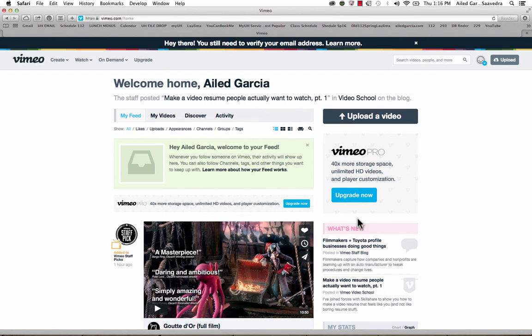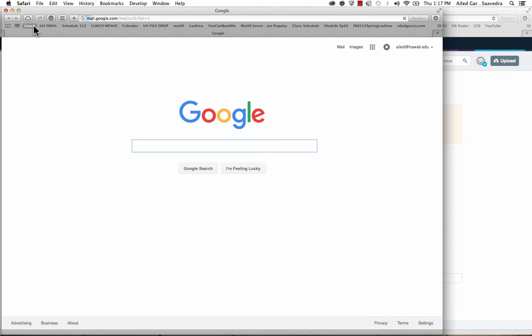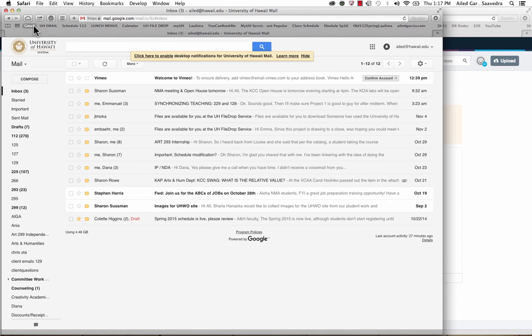And then it will take you to your page. You could go in here and upload. But what it's going to ask you is to verify that your email address is correct. So then you're going to go into your email for that. So I'm going to go ahead and open up a new tab and check my email and look for an email from them.